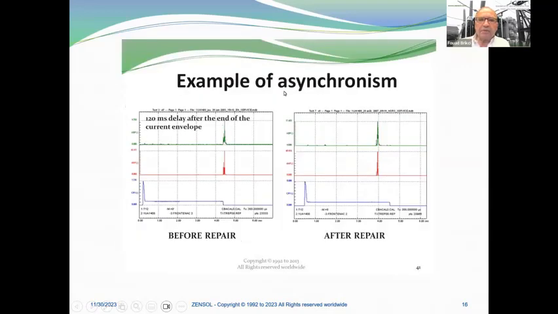Here also an example of asynchronism. Here you can see the impact happens at the end of the current, a 120 millisecond delay after the end of the current envelope. So this is not normal. This is before repair. And when the adjustment has been done, now we have the exact transition at the right time.